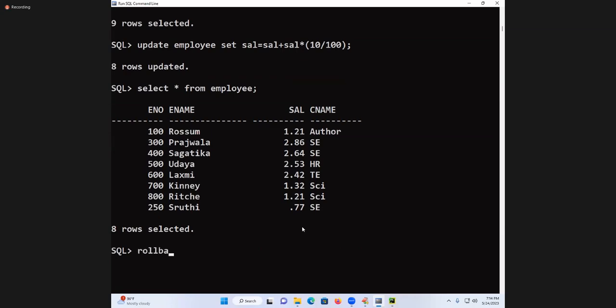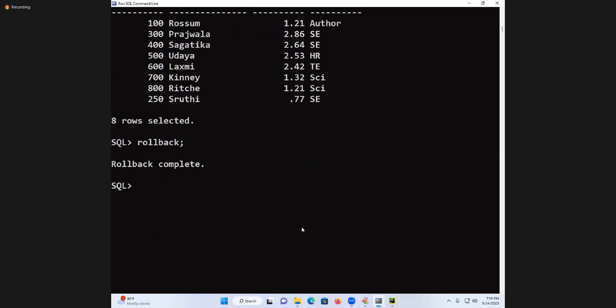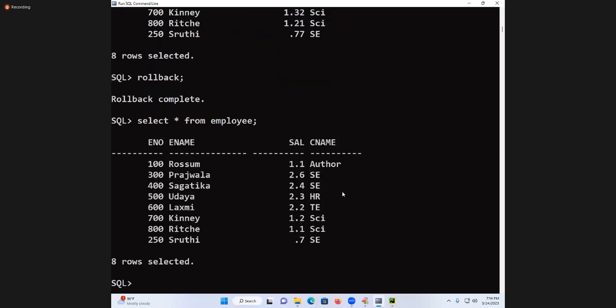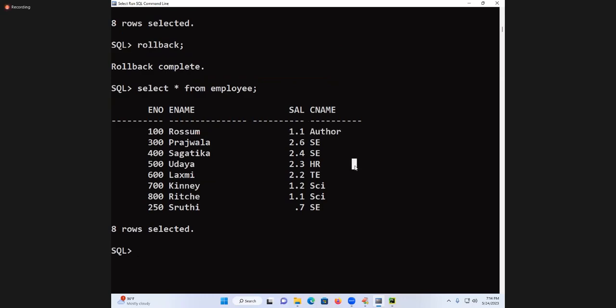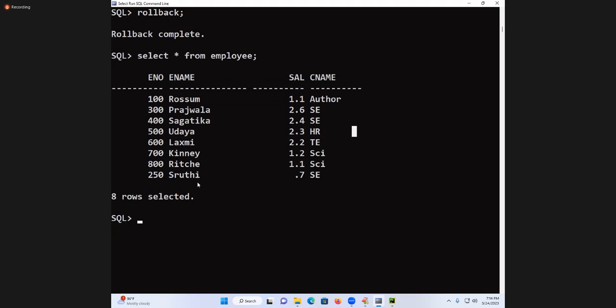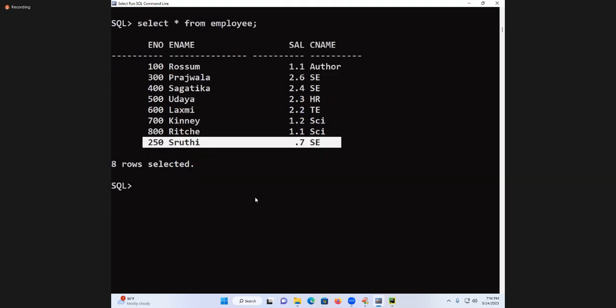Roll back, you say. It is done. Say select star from. It was the old data only, we get it back. If I want to increase only 10% for Shruti, employee 200, how to do that?